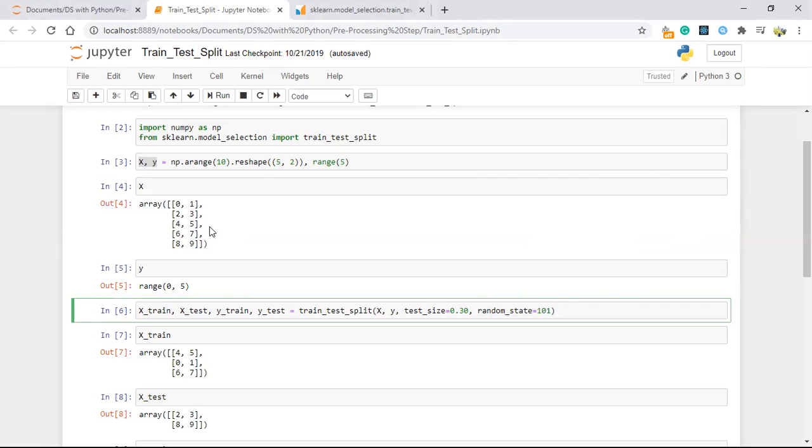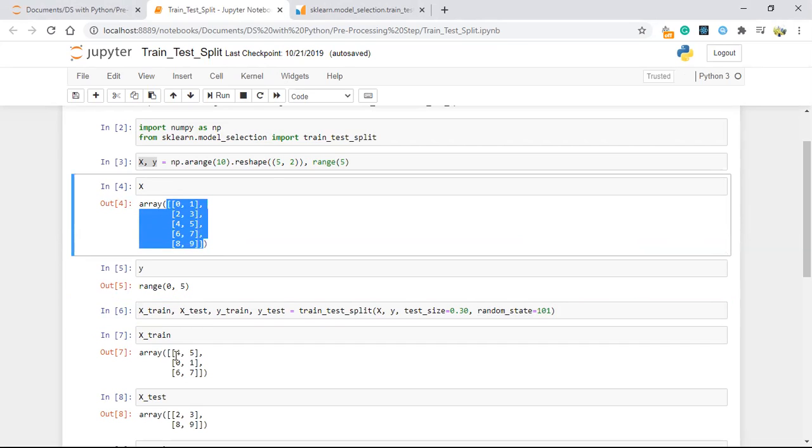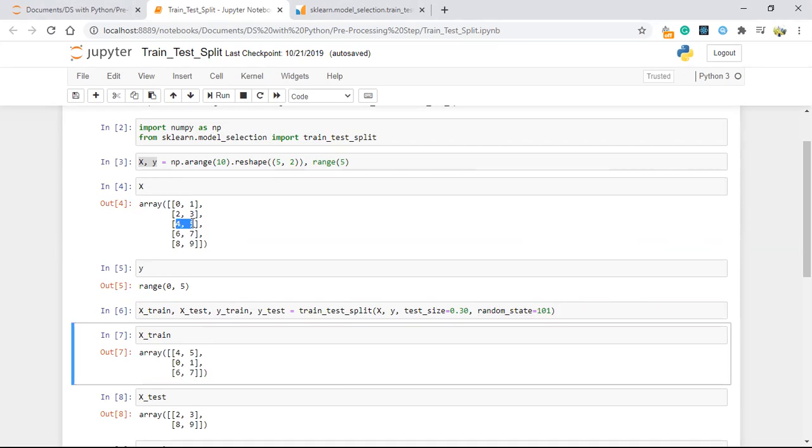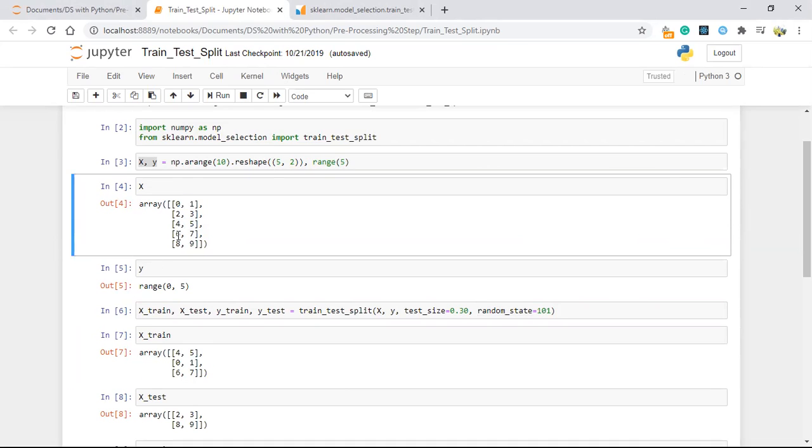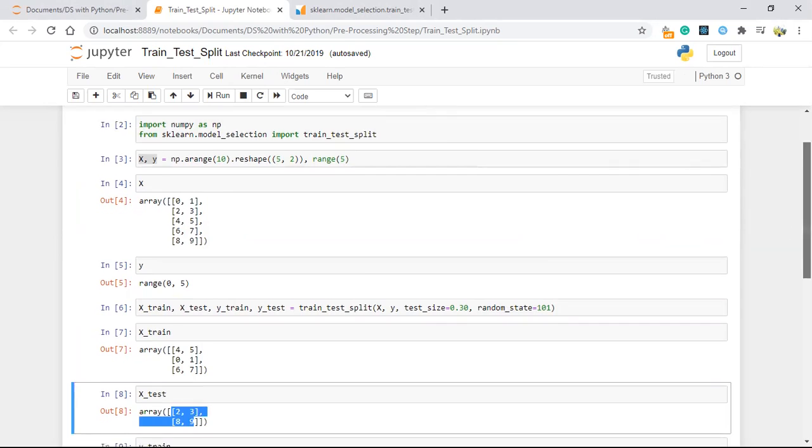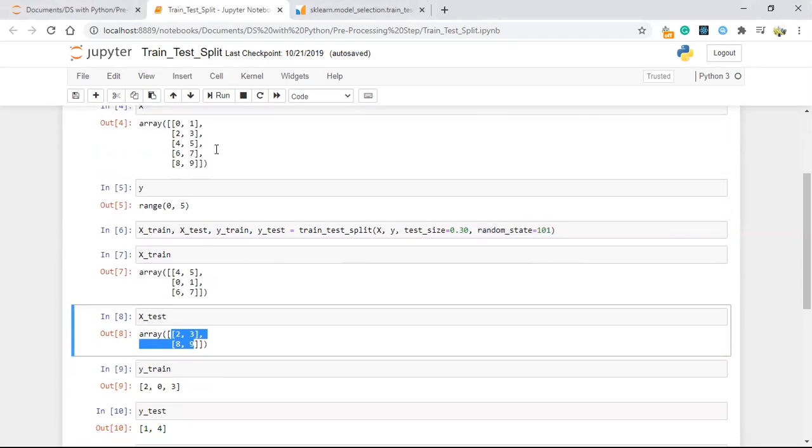So after you split it, for example, here this is your x: 0, 1, 2, 3, 4, 5, 6, 7, 8, 9. What it has actually given here is 4, 5, 0, 1, 6, 7. That is taken as your x train. So your x test is 2, 3, 8, 9. This 2, 3, 8, 9 is your x test. So this data is split into training and testing.